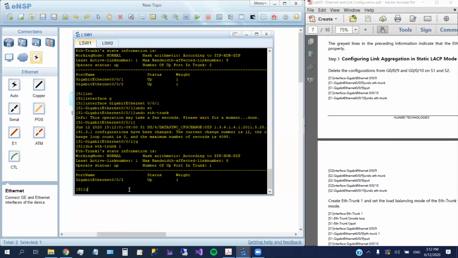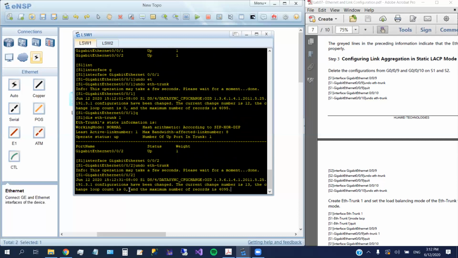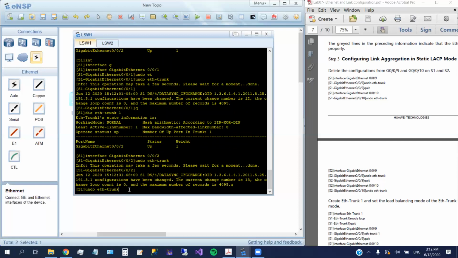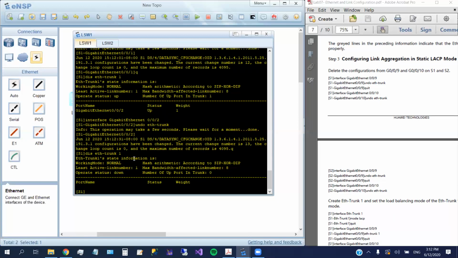So let us go to the second interface, and let us undo the Ethernet trunk. So if we quit and we display the trunk, you can see here we don't have any members, and the operate status here is down, while here it was up. So now the trunk is down. Okay, why down? Because it doesn't have any member.